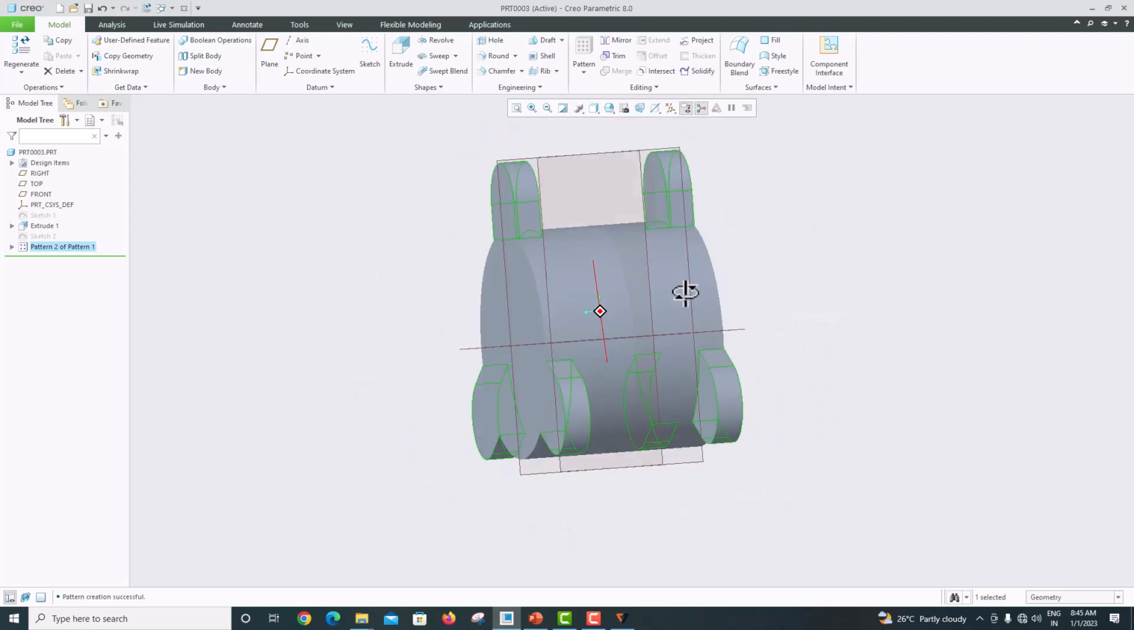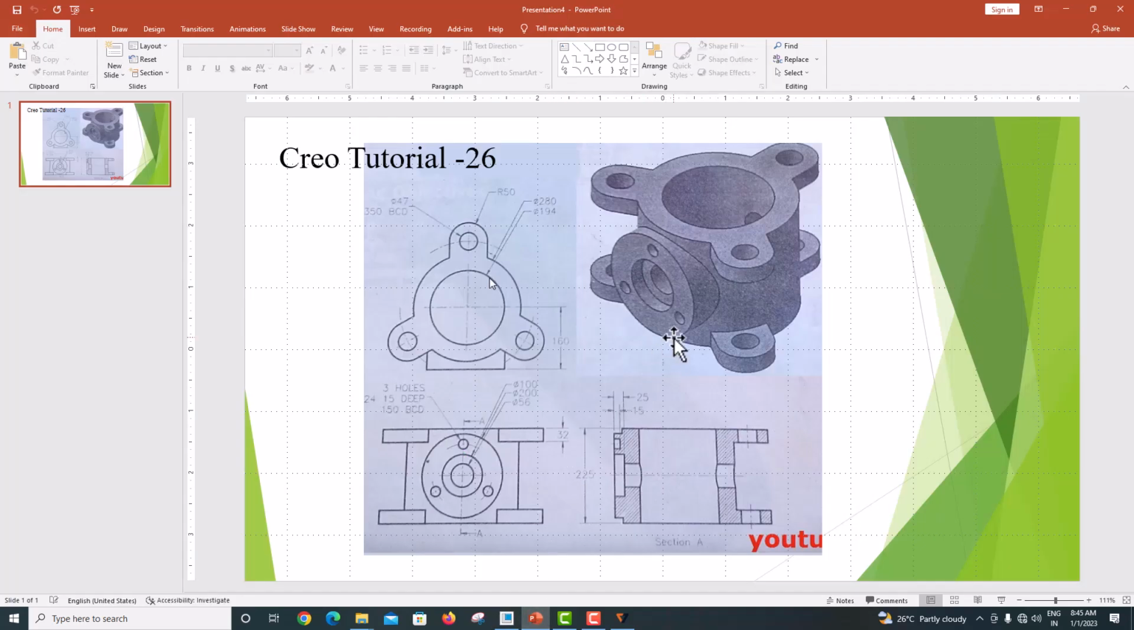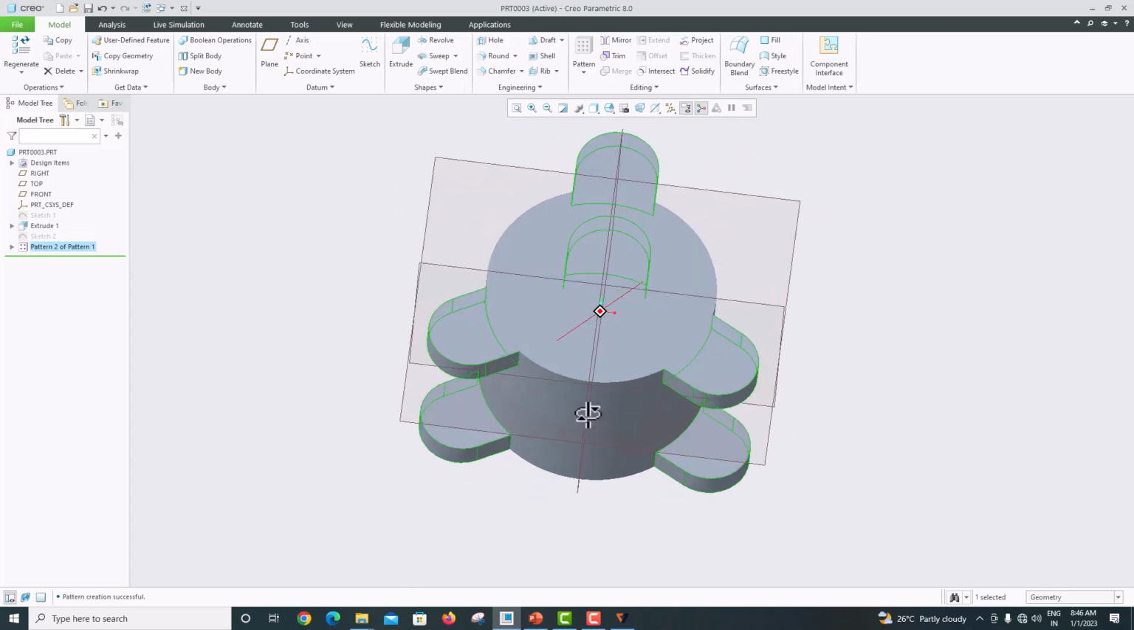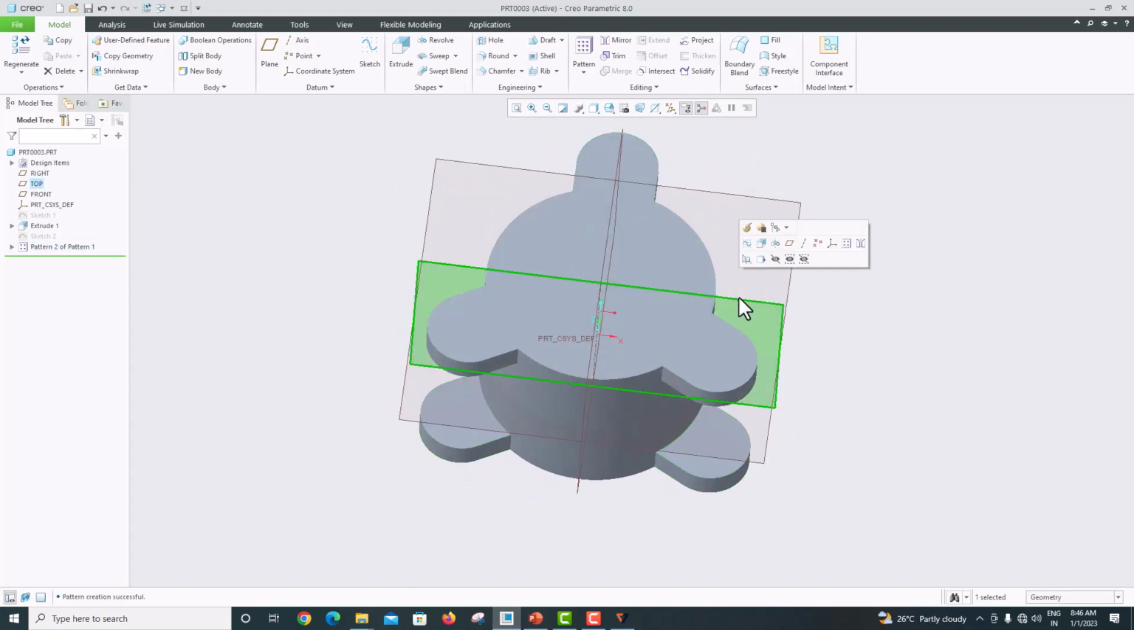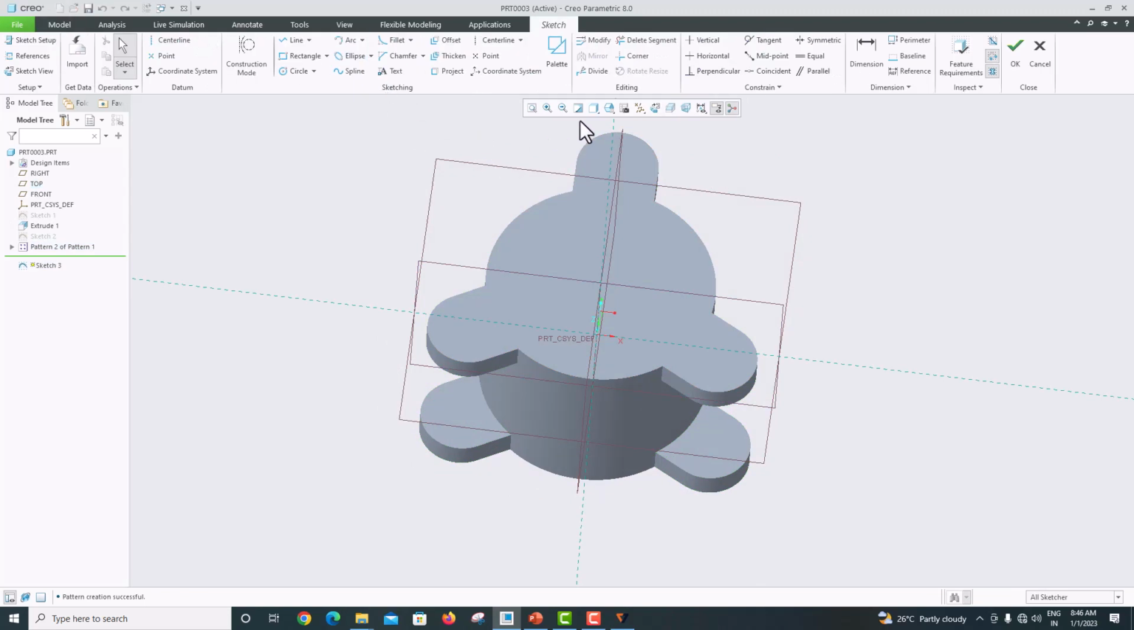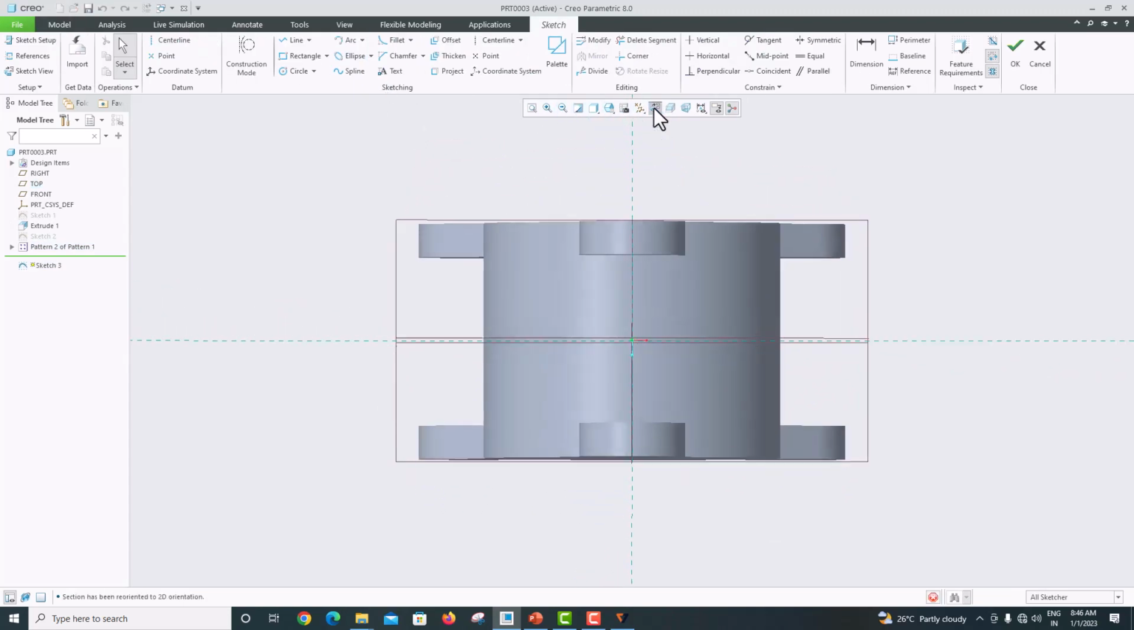Here it is, here it is. Now we have done. Just go here. Now this feature also we have done. Now we just want to make this feature. For this, go to the dimensions here. The outer circle diameter is 200 and the distance we want is 160. Here they have specified 160. Just go here, select this front plane, go to sketch, select this plane and go to sketch, sketch view.